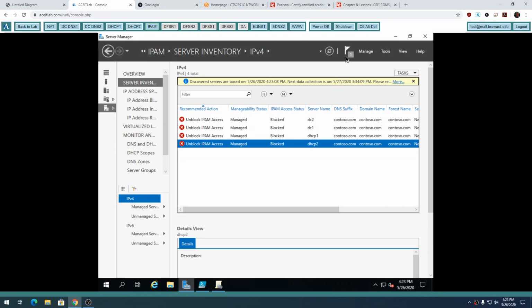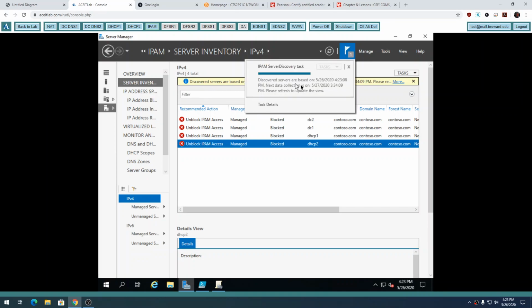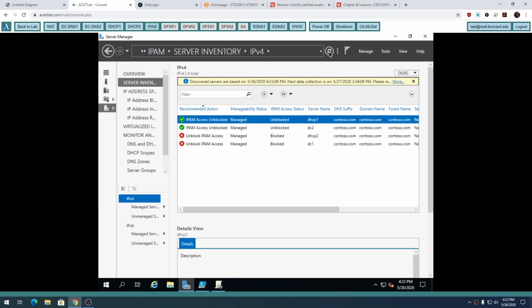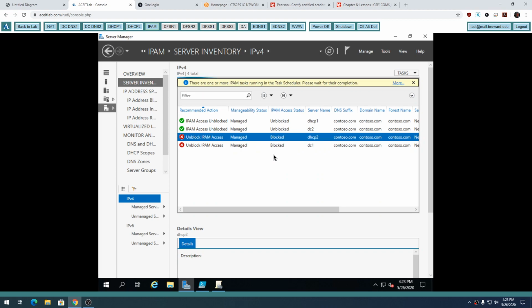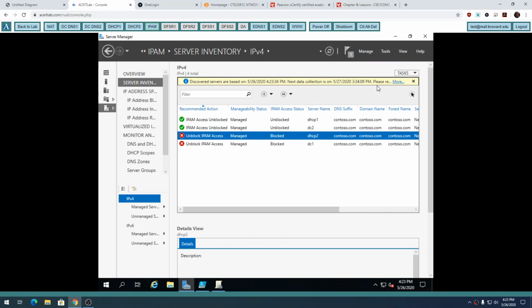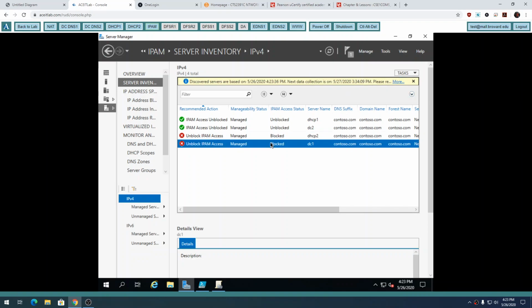I'm going to wait till those are done. And they're done. So now I'm just going to hit refresh. So I still have two blocked. I'm going to try again. Refresh the server access status. It's still going. I can still see the bar going across. And do it to the other one.